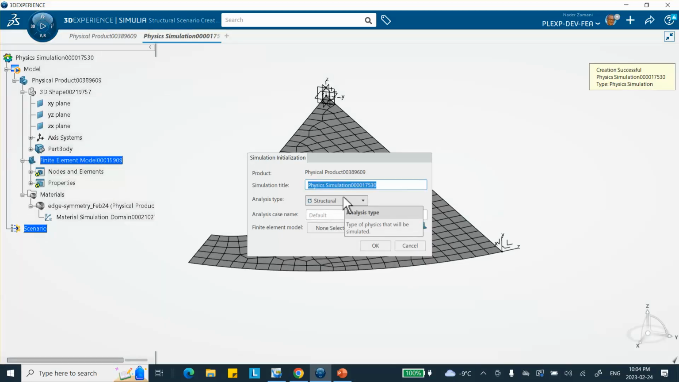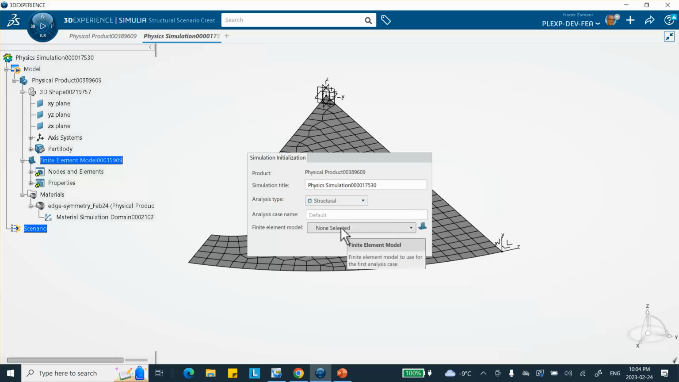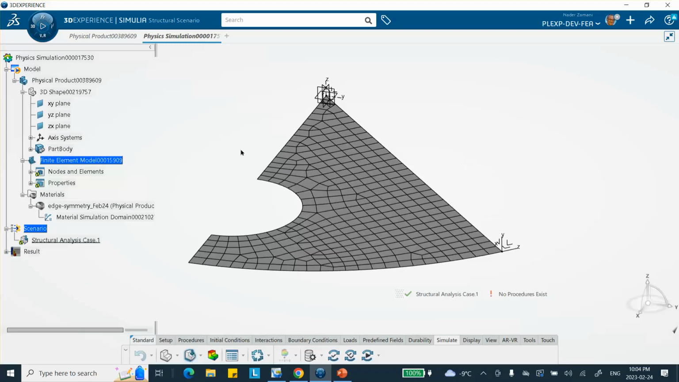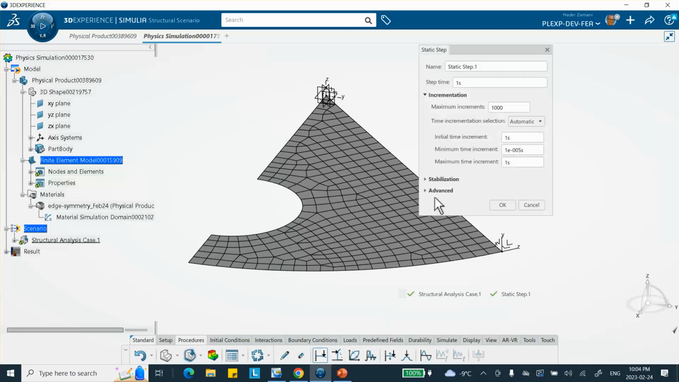It's a structural problem. And we're going to select the finite element models that were created. This matches the thing in the tree. You can see that. All right. Now we're going to go procedure. It's going to be static, but we want to do linear analysis, so I'm going to uncheck the include geometric nonlinearity.